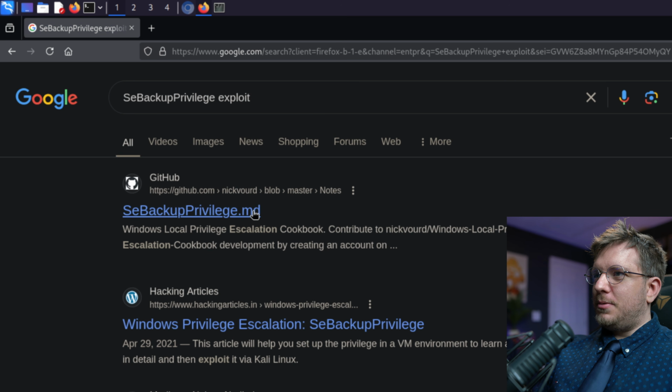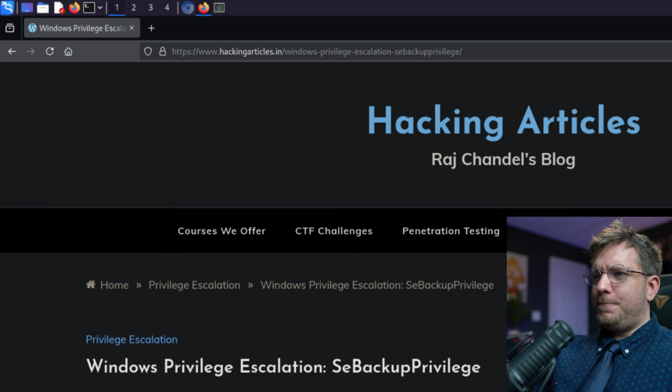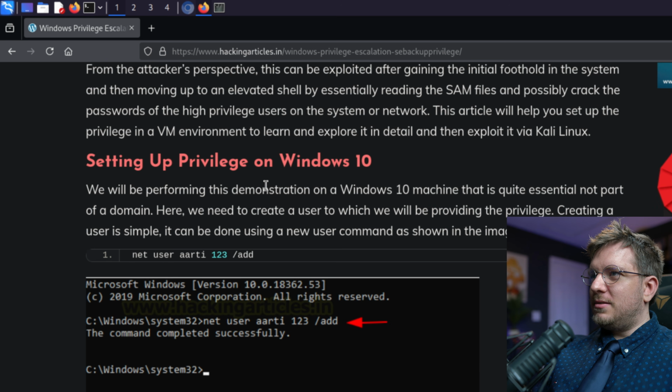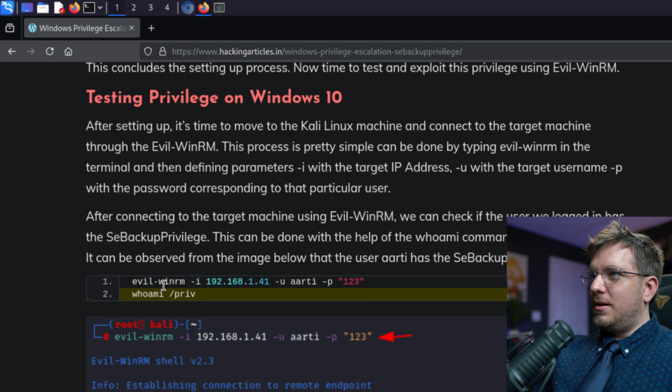So the first thing that's coming up is a markdown file for the Windows Privilege Escalation Cookbook. Okay. The other thing I'm noticing here is the Hacking Articles Windows Privilege Escalation for this specific privilege, and that's from 2021. So let's click into that and let's take a look. Okay, so we're getting here the table of contents. I'm assuming maybe this is a Windows 10 box, but what I'm looking for is the proof of concept. So probably exploit and privilege is the best route. Setting it up, we're not worried about that.